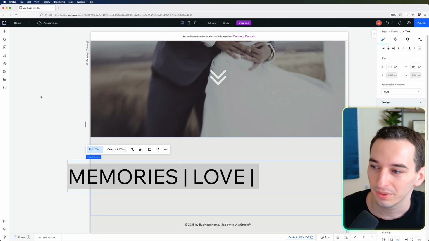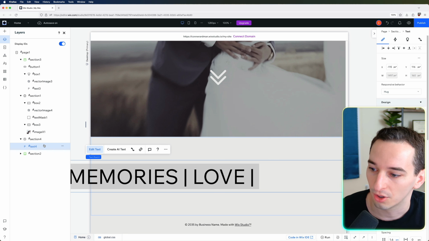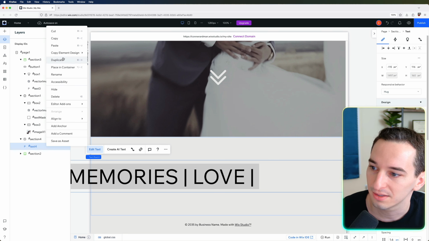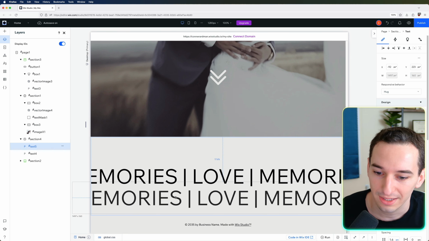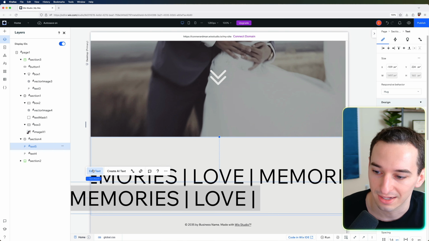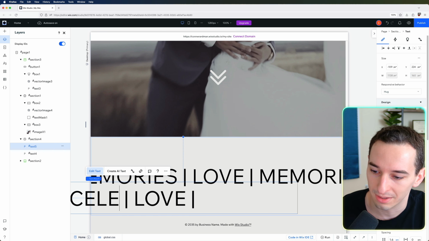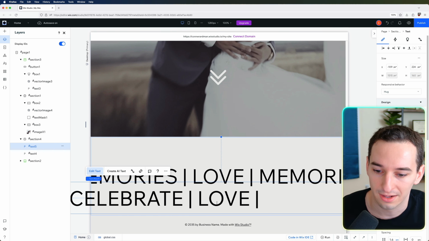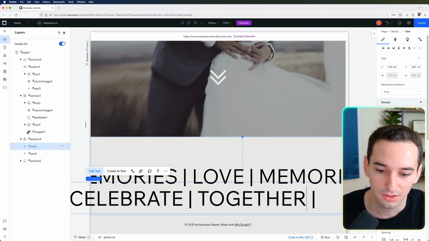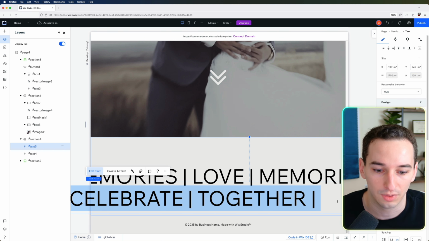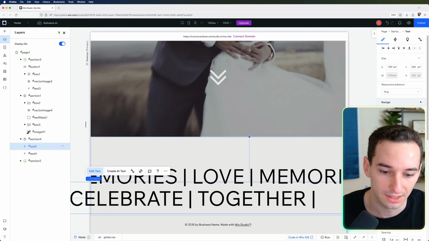Okay, so now with that, what I want to do is make one more of these. So I'm going to duplicate this. And then what we want to do with the duplicate is put some different text in it. So let's go to edit text. And instead of memories and love, let's go with maybe celebrate and together. And then we can make this last one at the end also be celebrate.